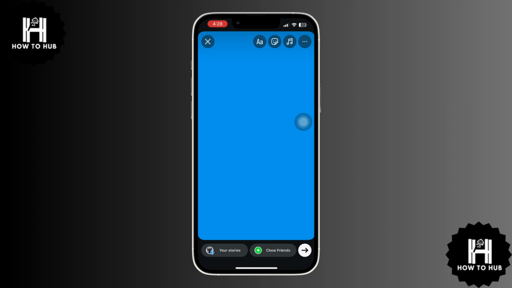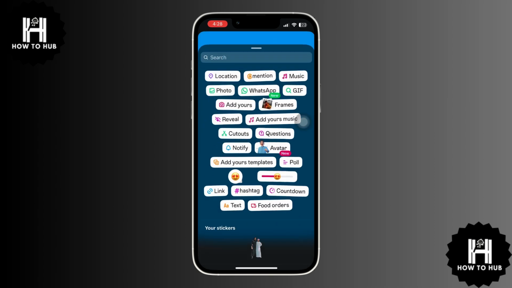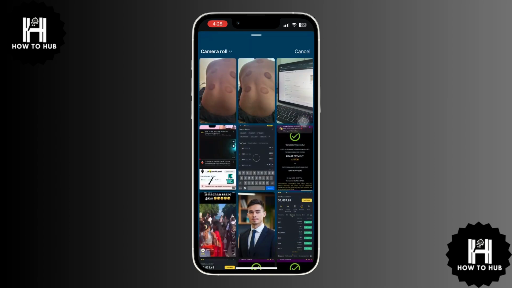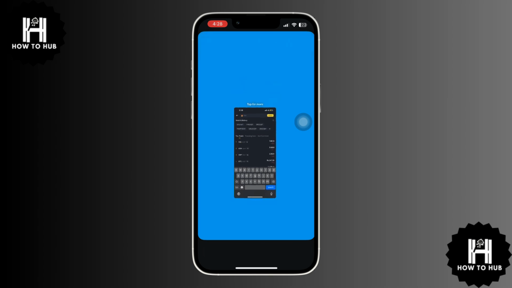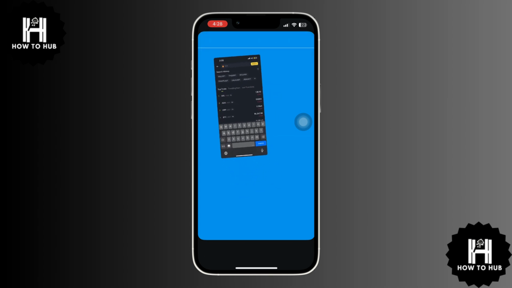Now that you've set your background color, it's time to add your photo. Tap Done, and then select the sticker option. From there, tap on Photo to access your album. Choose the photo you want to use, resize it, and position it wherever you like.